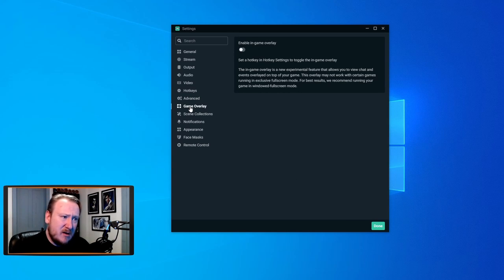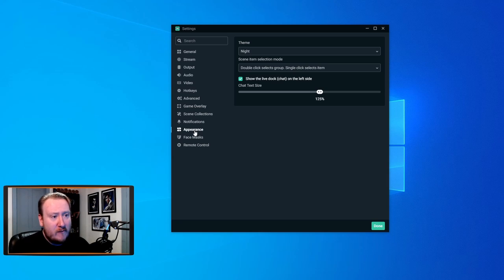I know some people really like it. I know some people don't. It's not compatible with all games, so I just run everything on a second monitor that I can. But if you don't have that as an option, then that's a good way to go. And then you can set your notifications, your appearances, and so on and so forth.